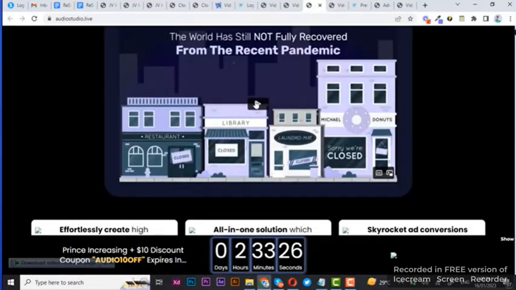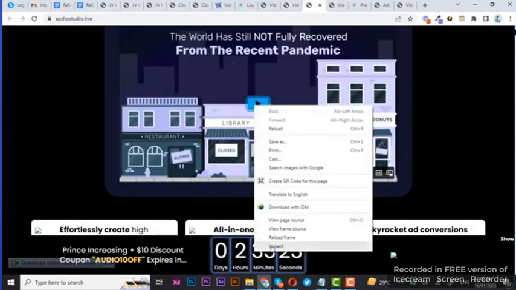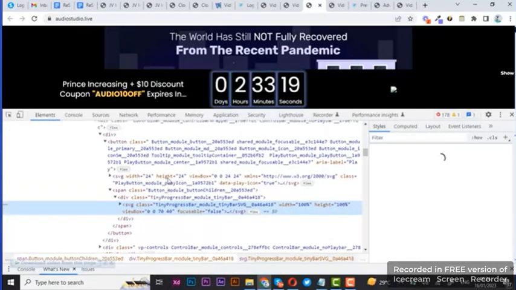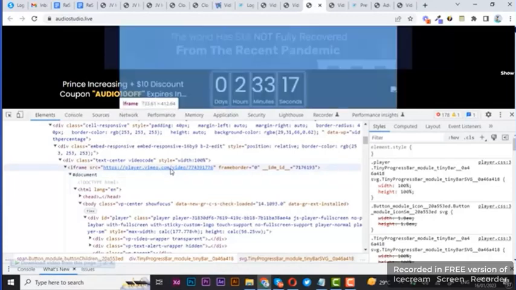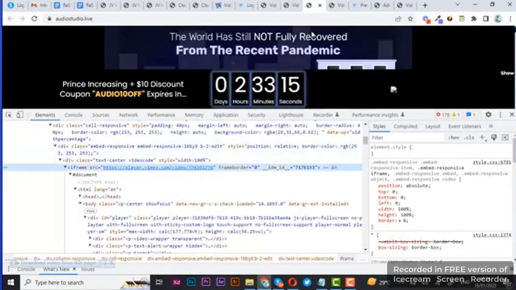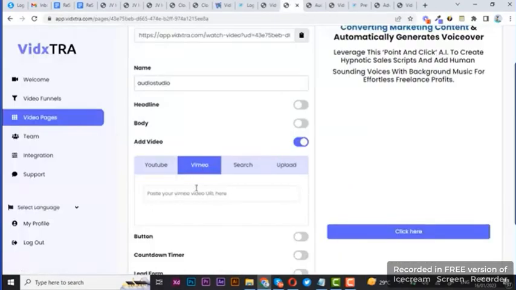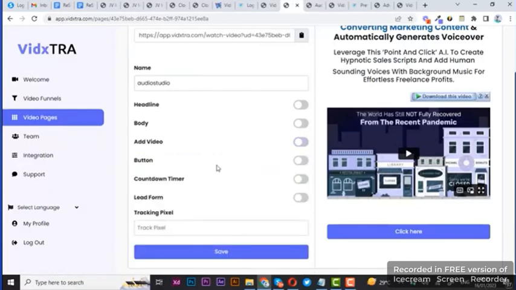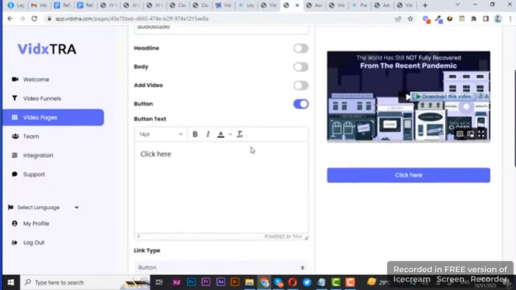We'll just grab the video from Audio Studio sales page. Got the Vimeo. Add the video is there. Okay. Now, the button, we can change the call to action to get Audio Studio today.